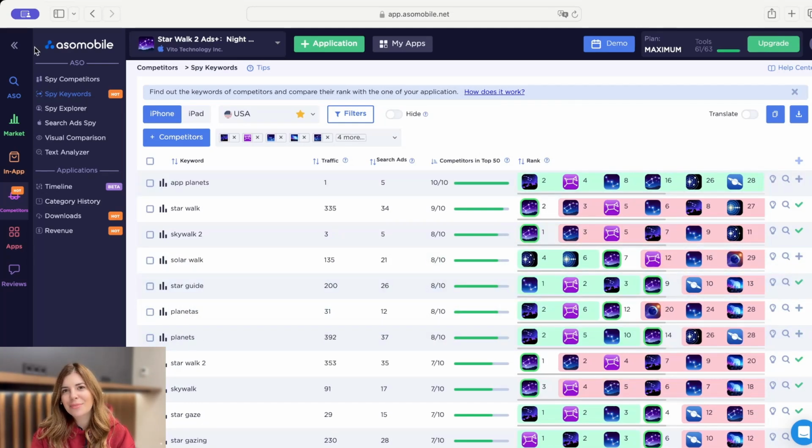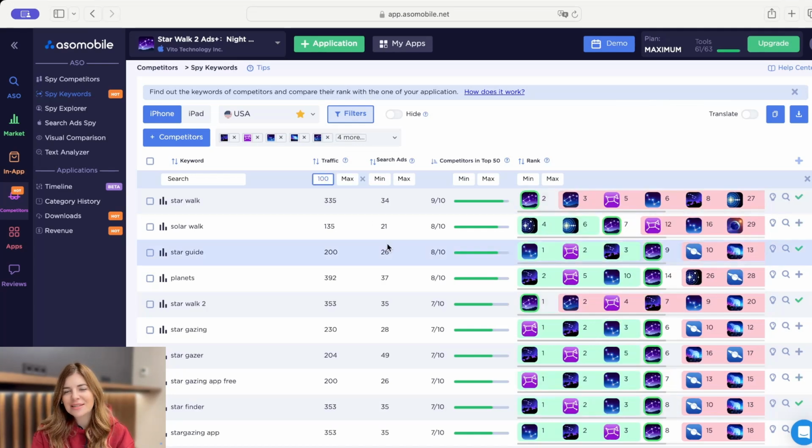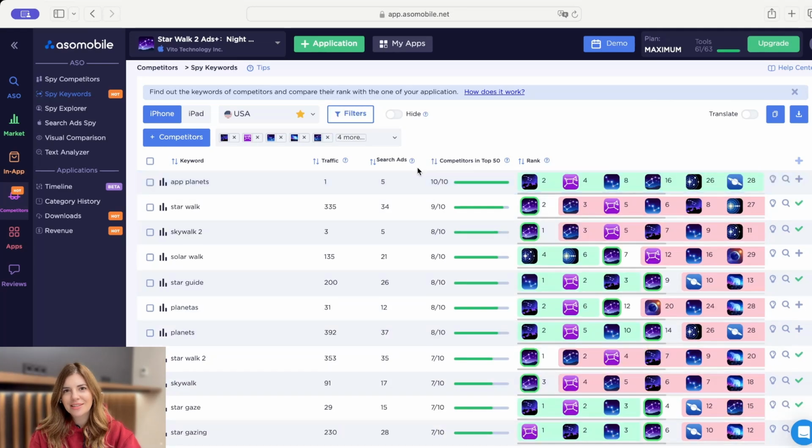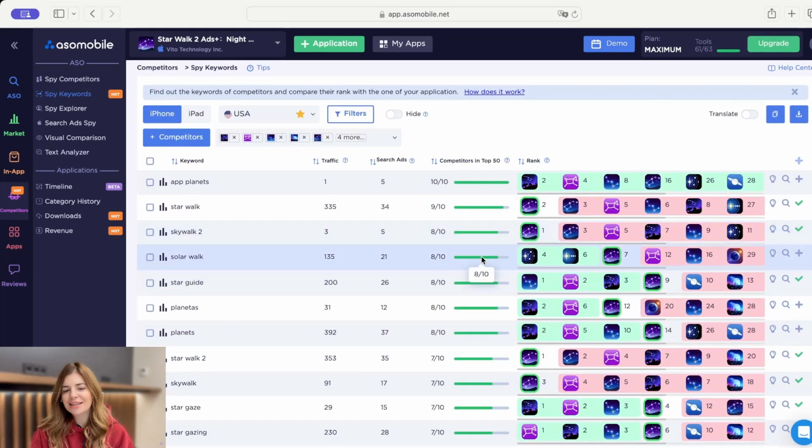By the way, I almost forgot to show you the sorting and filtering options, which are incredibly useful for keyword research. You can access the filter button to refine your results based on specific criteria. I often filter by traffic value to focus on more popular keywords. Additionally, you can sort the data by clicking the arrows next to each column. Personally, I find sorting by the competitors in top 50 column particularly helpful, as it indicates the number of competitors ranking for each keyword. I typically filter from highest to lowest.